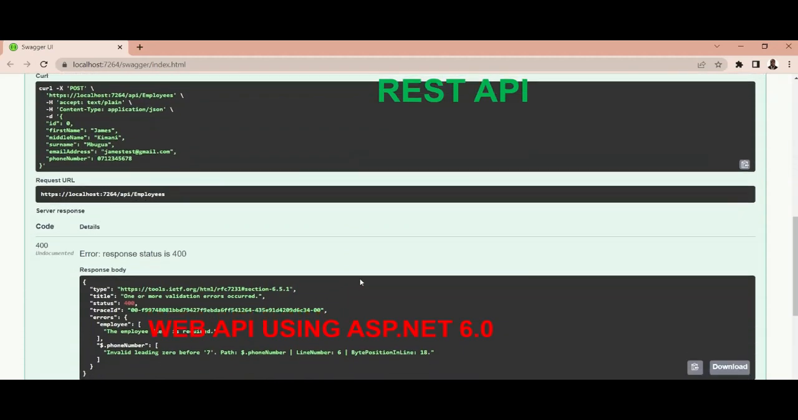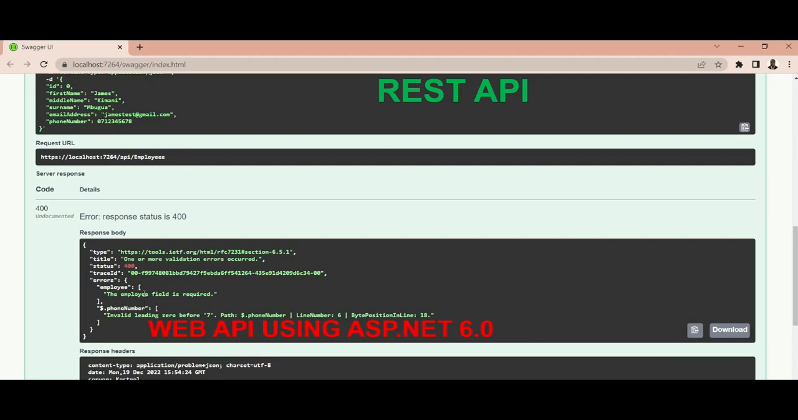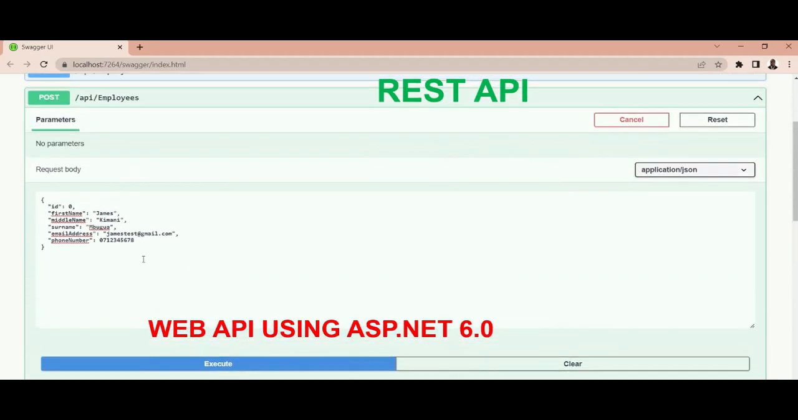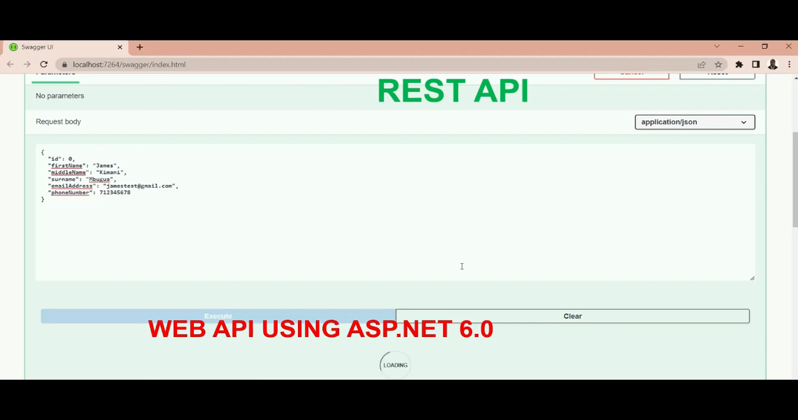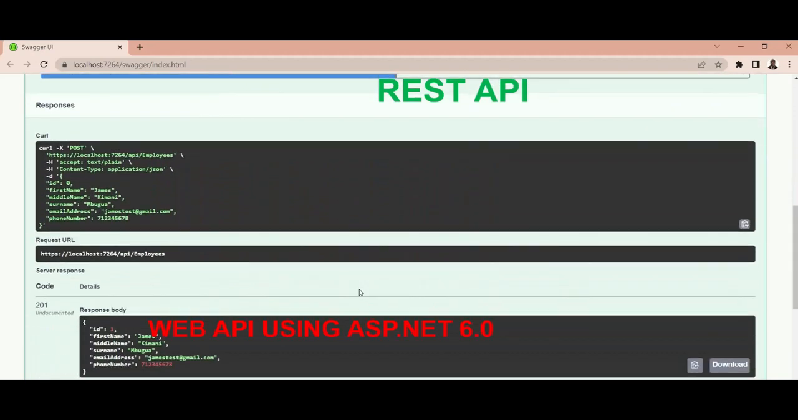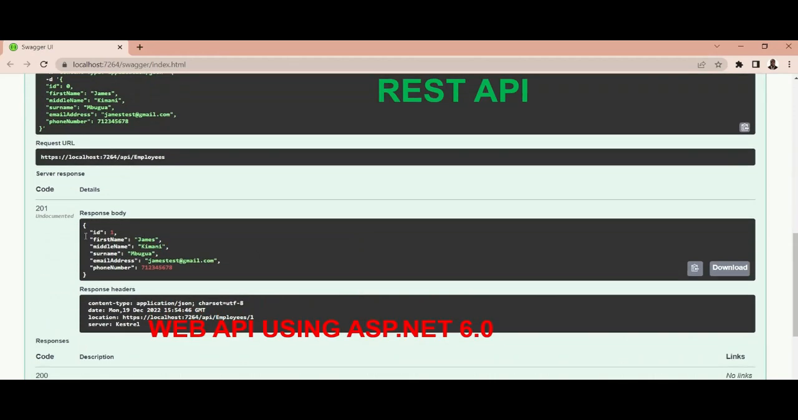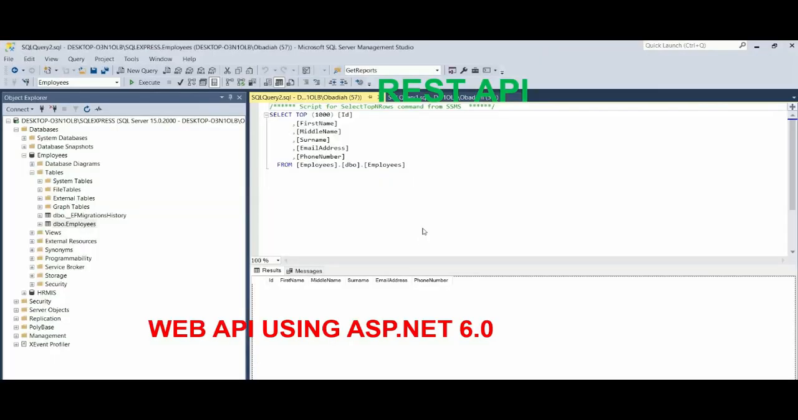There you are. So you can see the employee field is required. Which one? The invalid leading 0 before 7. That is on the phone number, so you can just remove that. There we are. So our employee has been created with an ID 1. This is the details of the employee. If we come to our table and just refresh this, we will see we have our employee here.